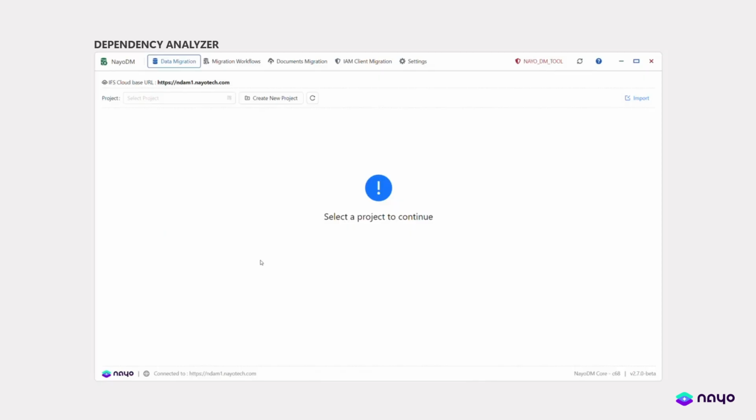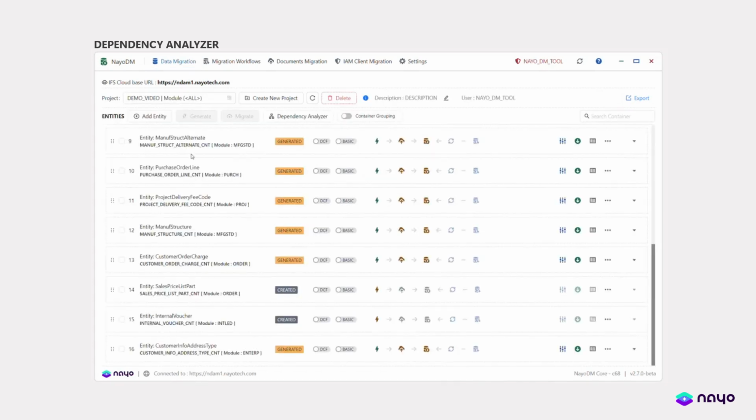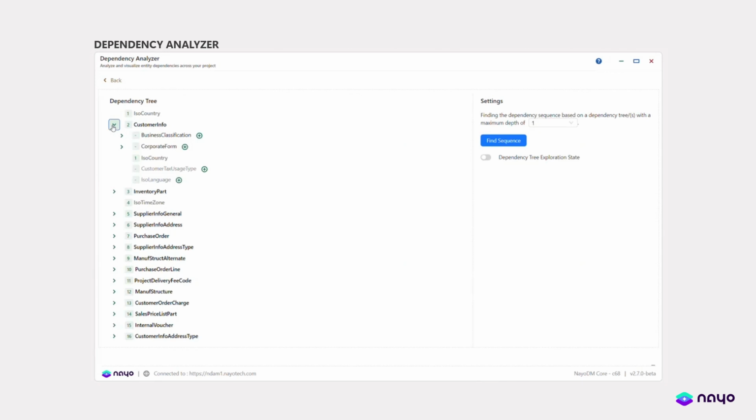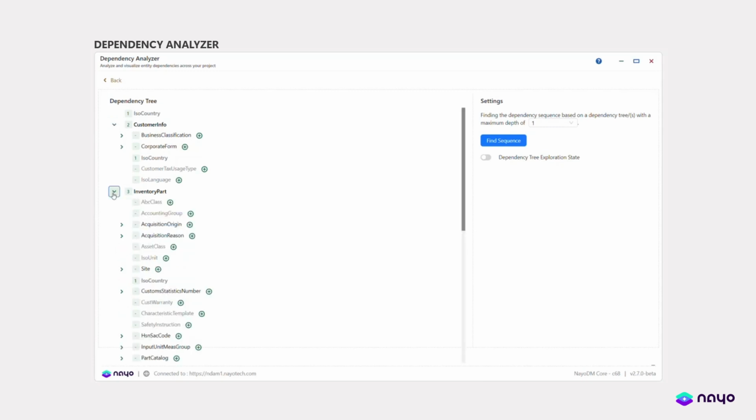Once you're ready to begin your migration, you will either create a project or select an existing one. Once you've added all the entities into your scope, you will go into Dependency Analyzer. Here is a list of all the containers that you've selected to migrate data into. When you open the dependency trees, you will see all the data that needs to be migrated prior to you migrating this container. In most cases, this will be basic data. But in some cases, you might be missing a master file.